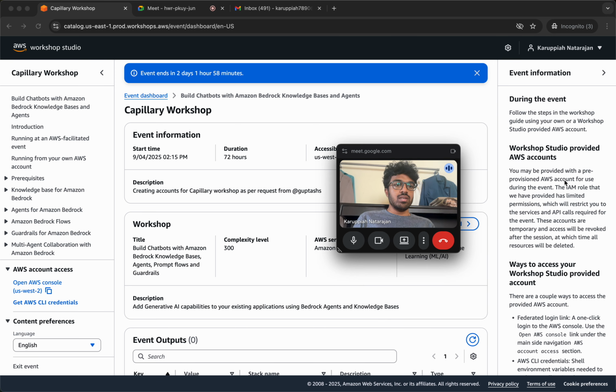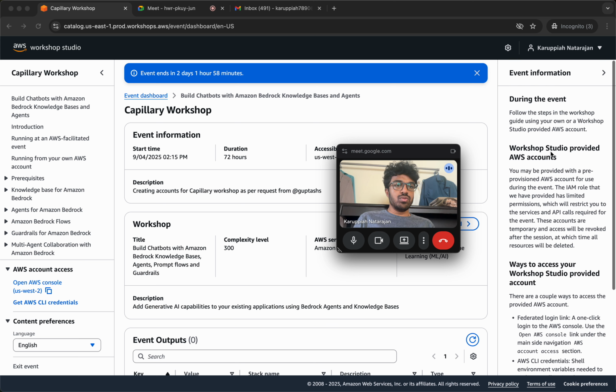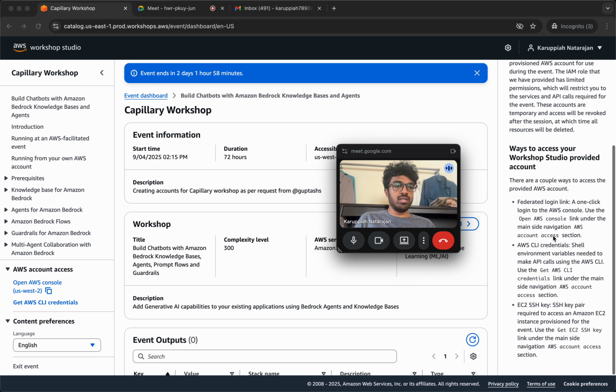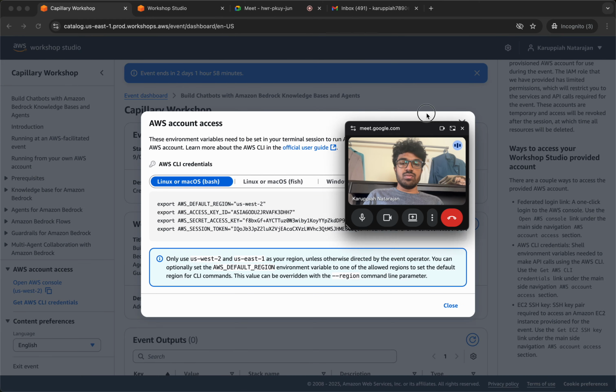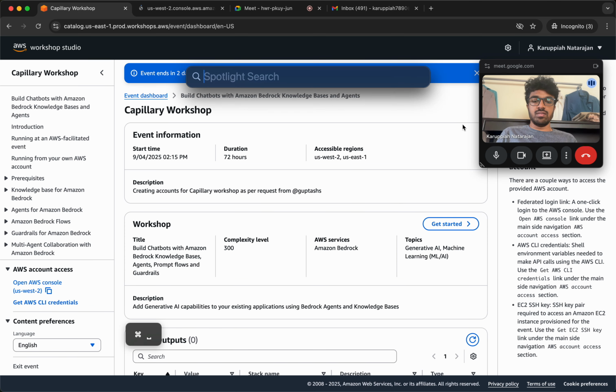You can actually look at how they have mentioned the event information. During the event, Workshop Studio provides AWS accounts and ways to access your Workshop Studio provided account. You can go to the AWS console like this, and you can also get the AWS CLI credentials over here. So these are AWS provided credentials. I'll leave this for now and come back later when I need it.